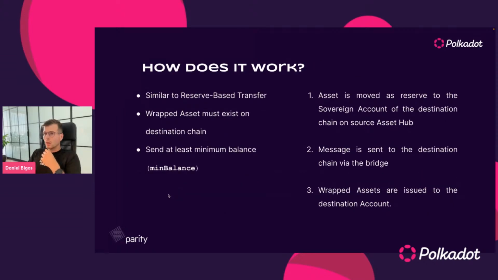The asset transfer with that demo pallet, demo extrinsic, is similar to reserve-based asset transfer. It just simplifies some stuff. The requirement for playing with the demo is that we need to have wrapped assets created on the destination asset hub. And you need to remember that you need to send at least the minimum balance over the bridge, because in other case, your attempt will fail.